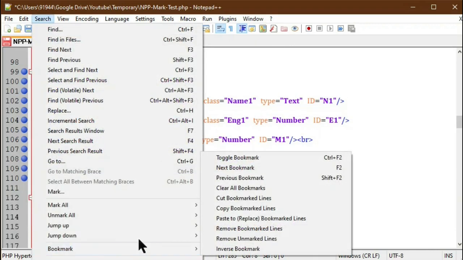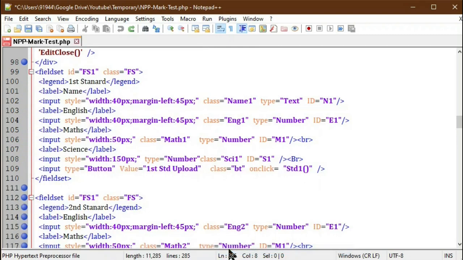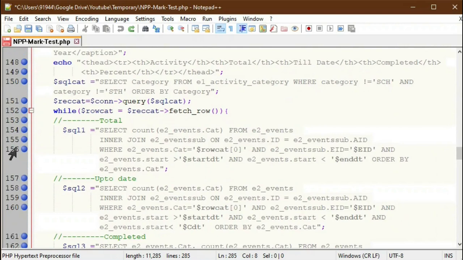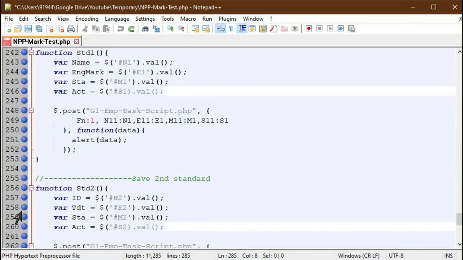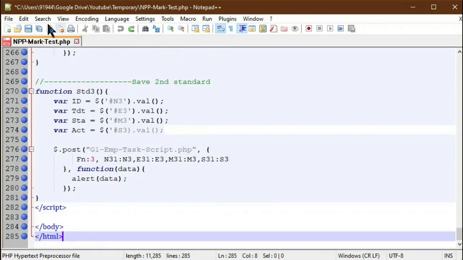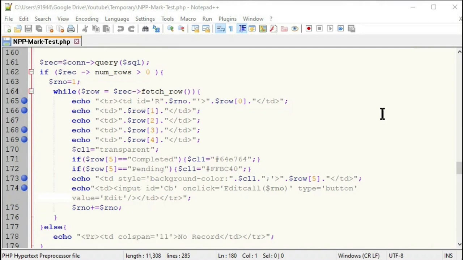The next command in bookmark is inverse bookmark. Inverse bookmark will remove the existing bookmark and mark the new bookmark other than whatever we marked previously. So you can see we marked from 99 to 110 previously. Now the bookmark in 99 to 110 is removed, and all the other lines in the page are marked. That is the inverse bookmark. Now we have learned how to create bookmarks in various methods.